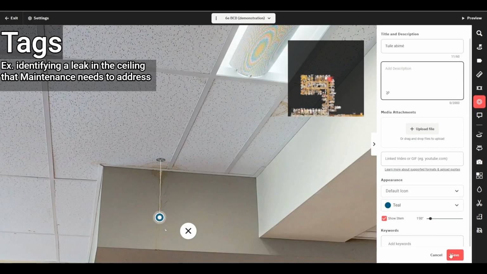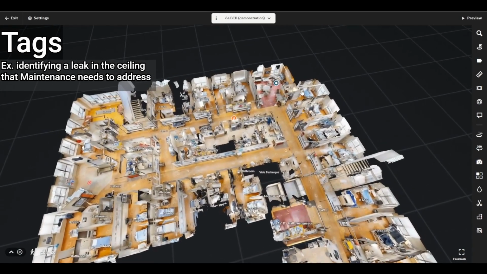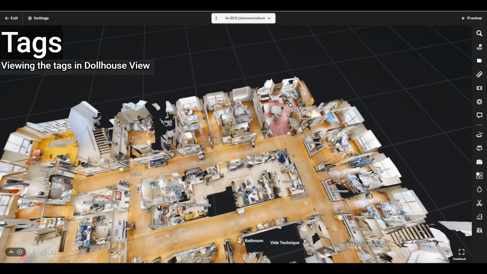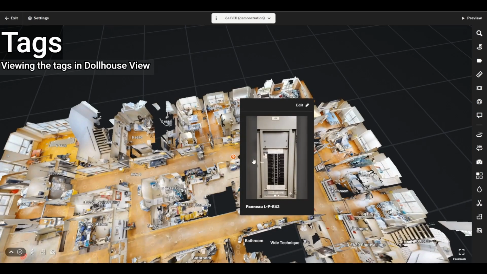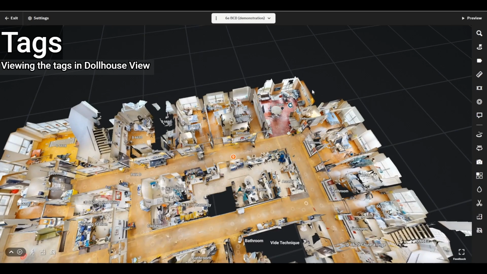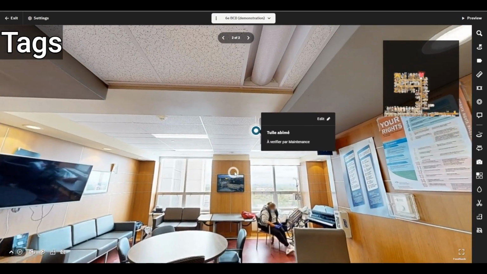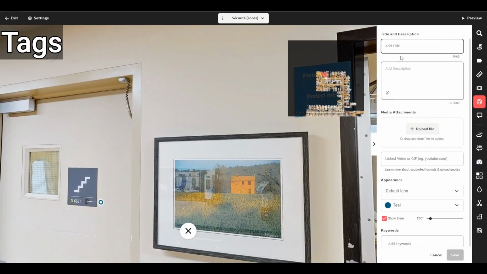Once tags have been created in a Matterport model, you can view them simply by navigating through the space. As you move through the model, any tags that are in view will appear as clickable icons. Just click on a tag to open it. This can display text notes, links, images, and videos, depending on what was added.